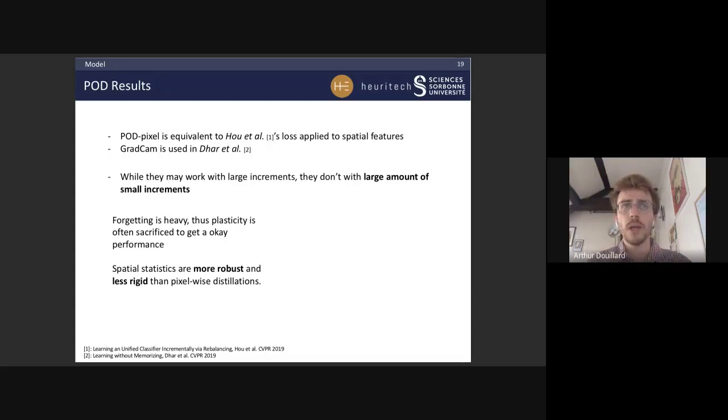GradCam, for those who don't know, is a method for visualization where they're using the gradients and the activations to produce some kind of attention map. So it's a cube of several dimensions also. Those two techniques are very important and very interesting, and they work very well with large increments, but we found that they didn't work as well with a large amount of small increments. So in our setting, when we have a lot of tasks, but each made of a single class or two classes, no more. Because in this kind of setting, the forgetting is very heavy.